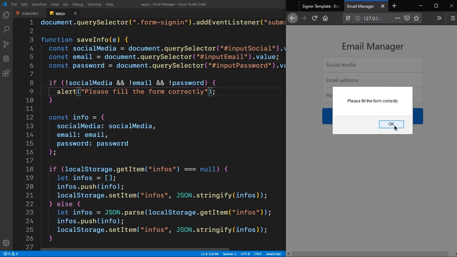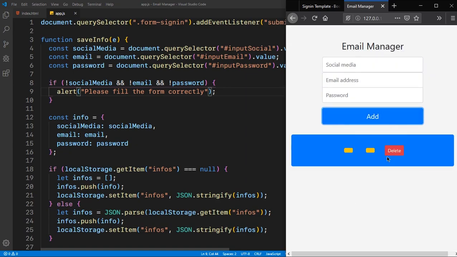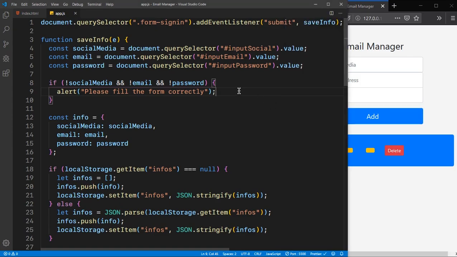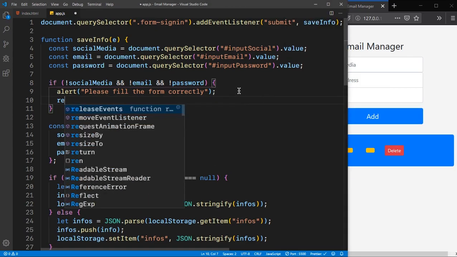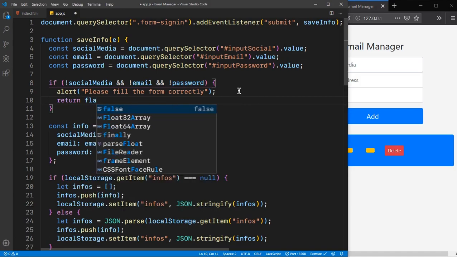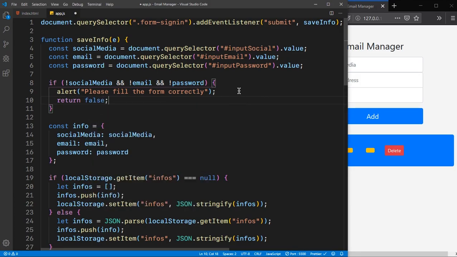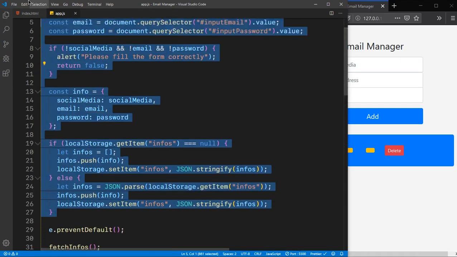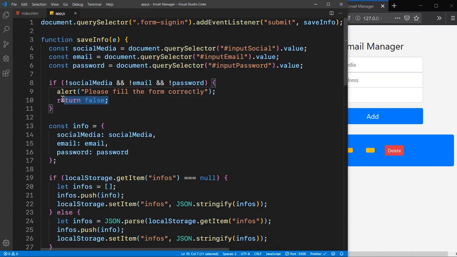But if I click OK, it's still just going to form an empty div. So what I want to do, obviously, is simply return false there. If you return false here, JavaScript recognizes that you have returned false, so it's not going to run the whole function. It's just going to stop right here and not do anything more.